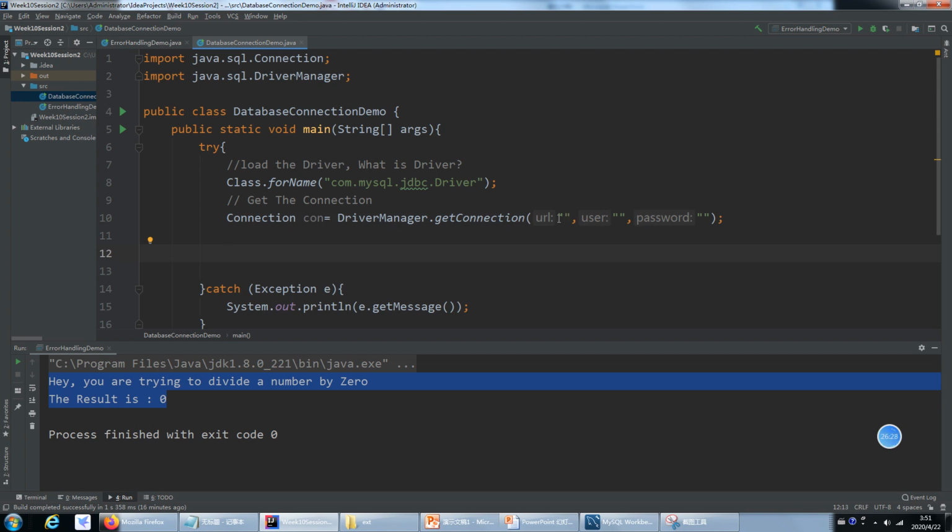Now the first information is the URL. What is the URL? You have to say jdbc colon mysql colon double slash. Then you have to give the address of your MySQL. What is the address? localhost colon 3306. This is my port number, 3306. Put a slash, and then you have to give the name of the database.